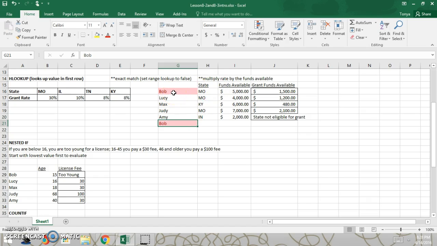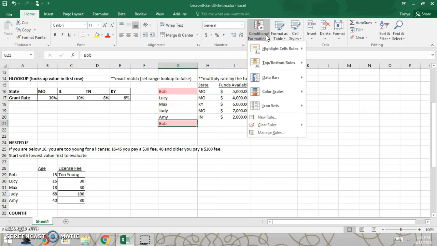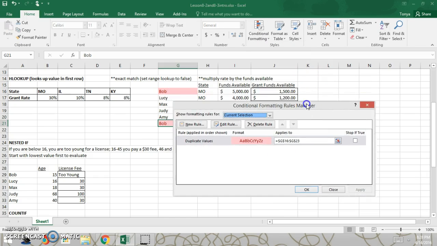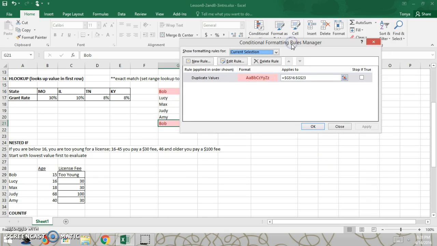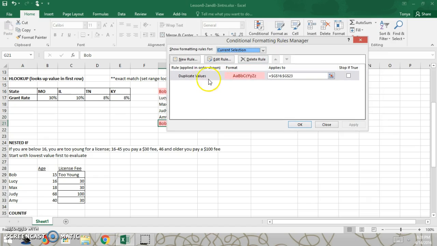Now, if you need to manage those rules, under conditional formatting is manage rules. If you need to make a change to a rule, you would go to manage rules. You don't go set the rule again. That would set a whole another rule. So this is your conditional formatting rules manager. This tells you that that range, G16 to G23, is set to look for those duplicate values.